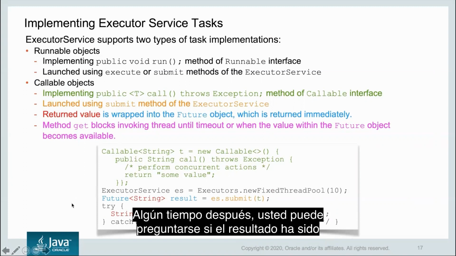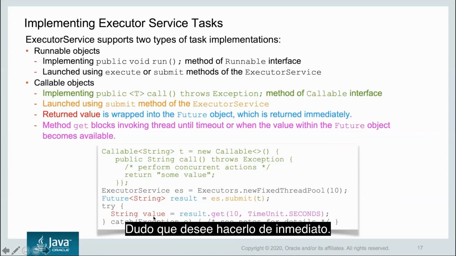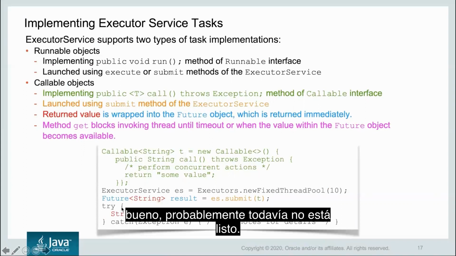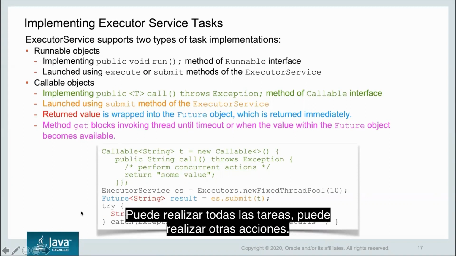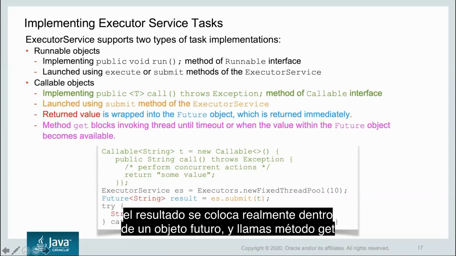Sometime later, you may wonder if the result has been produced. I doubt you want to do it immediately. You don't want to do that result get on the next line of code because, well, it's probably not yet ready. So before you try to do the result get, think about it, you may do something else. You may do other tasks, you may perform other actions, and eventually when you feel like it, you say, okay, let's check if the result is actually being placed inside a future object.